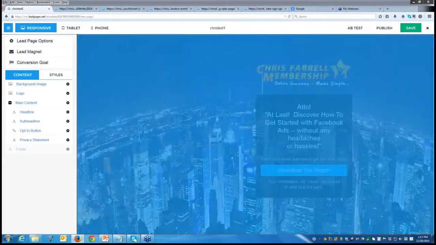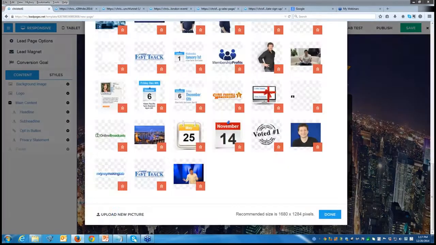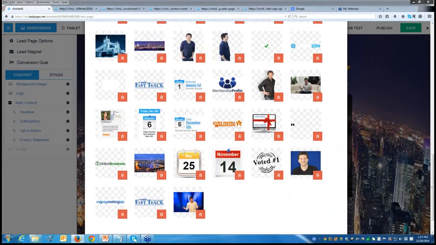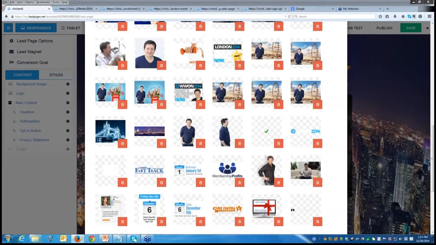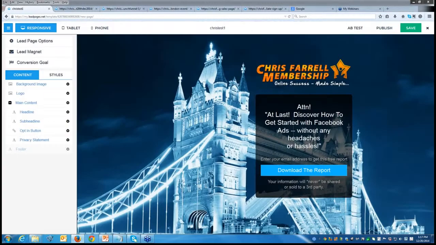But let's change that. I imagine I don't like that, so I'm going to go back into my background image, back into options. Let's try and find another image. Here we go. Tower Bridge in my home city of London. Now that's not looking bad, is it? That's looking pretty impressive. I'm still not 100% happy with that image.